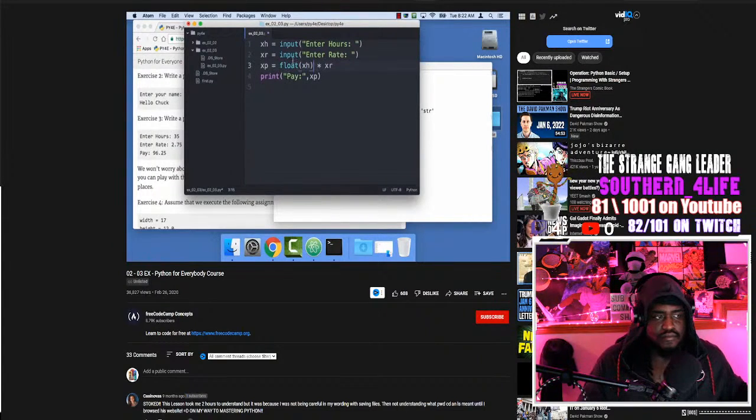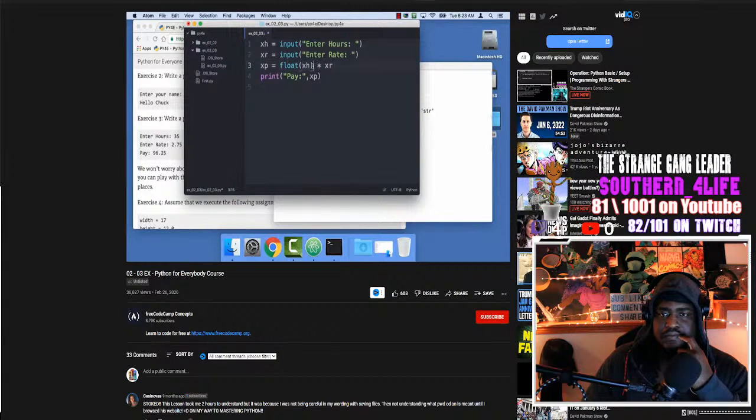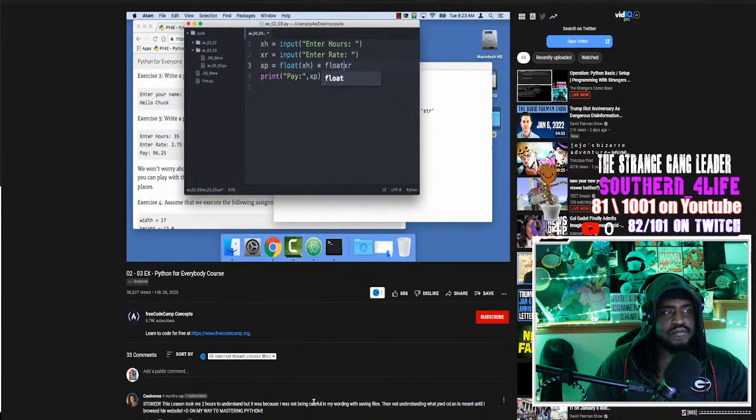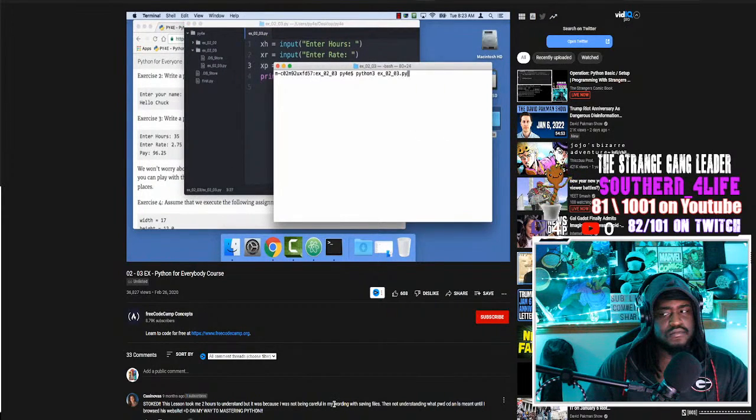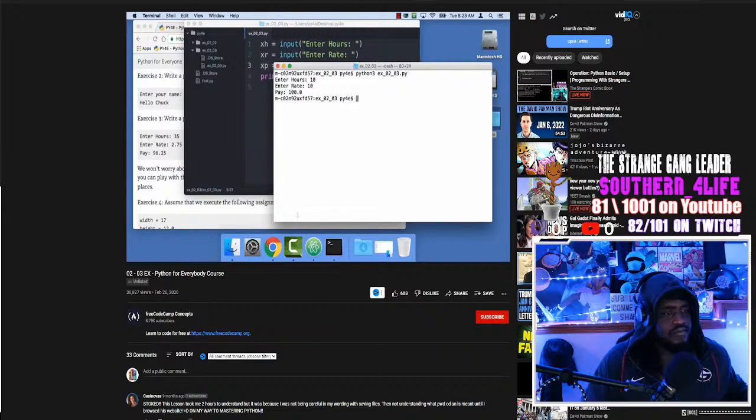So that's a function call now. We're passing the string xh in, and the value we get back is the floating point version of that. And then we call float for this as well. And so now I'll save that. Always remember to save. So I'm going to run it, and I'm going to run my hours of 10 and my rate of 10. And it's 100. And so that looks pretty good.